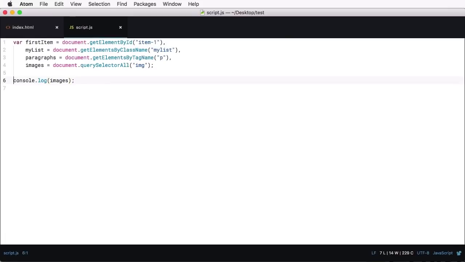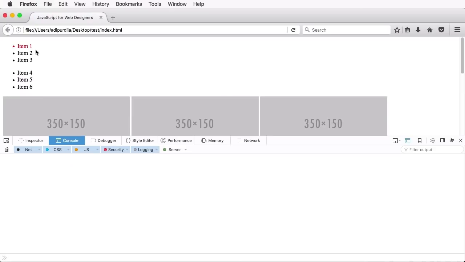Okay, so now you have all of these variables which reference elements in your page. How do you manipulate them? Well, first of all, you can start with the CSS properties by using the style property. So you would say something like, for example, firstItem.style.color, and you would change that to something else, for example, red. So now the first item is red.